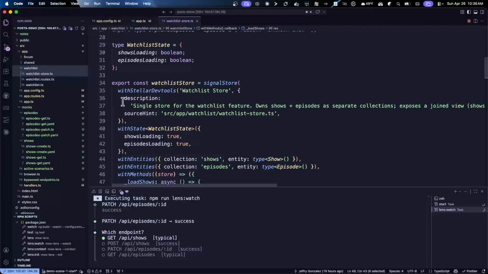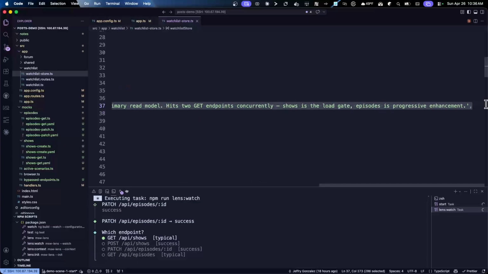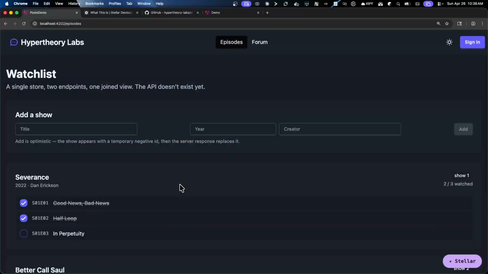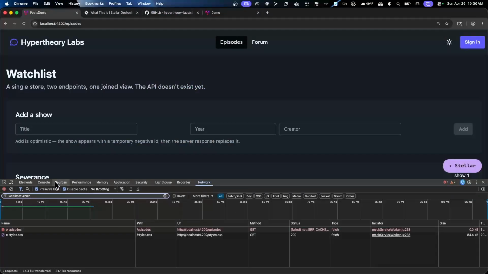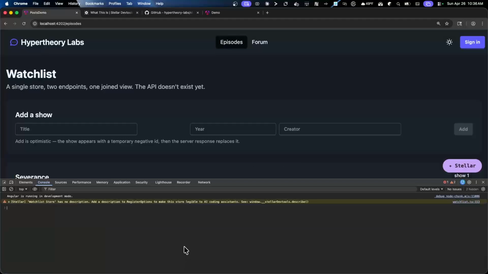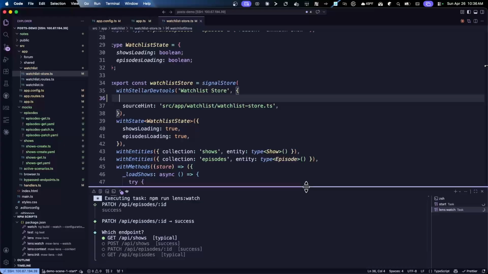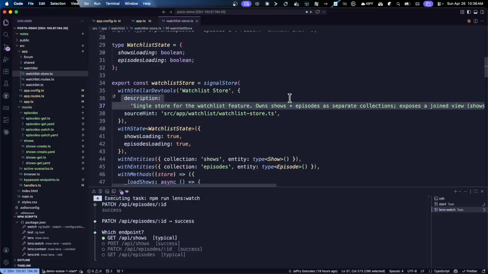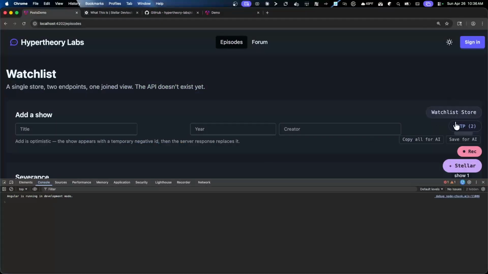So if we didn't have this, or if I left out description, let me just get rid of that for a second and go back here and maybe open up my DevTools. I'm just going to refresh. Watch list store has no description, added description so the AI knows what's going on here. So a little example of including the AI as a first class persona in this stuff. So, we get all that. We get the little Stellar Dev tools, all that kind of stuff.